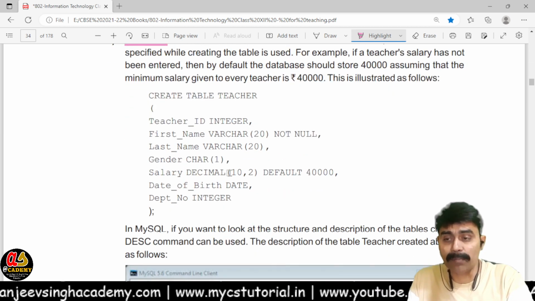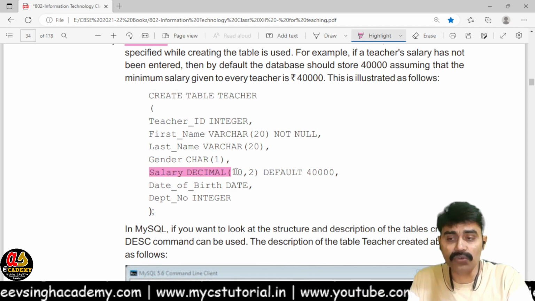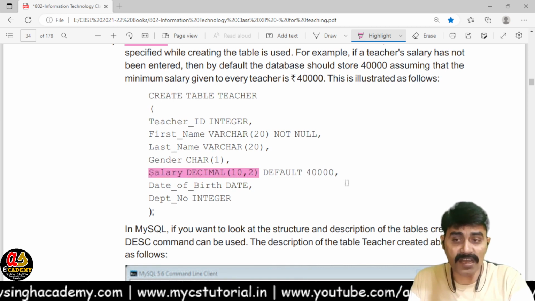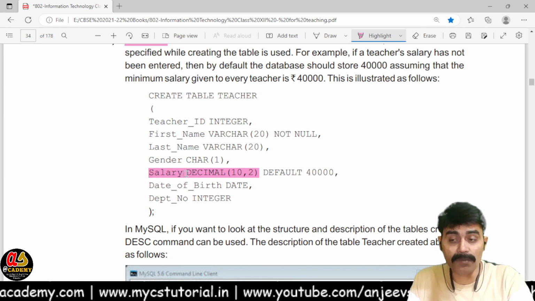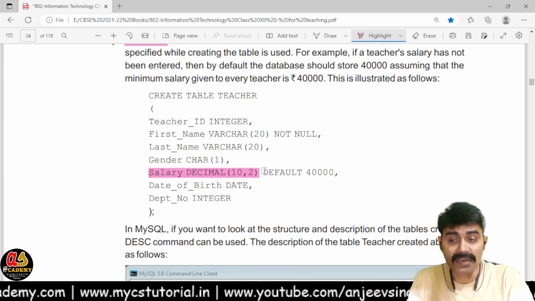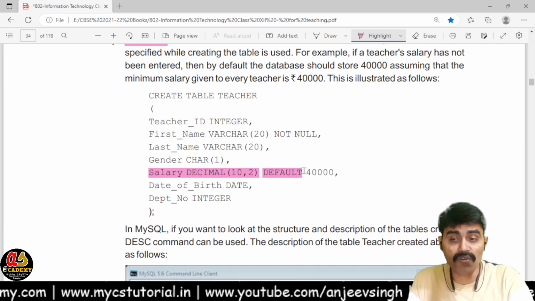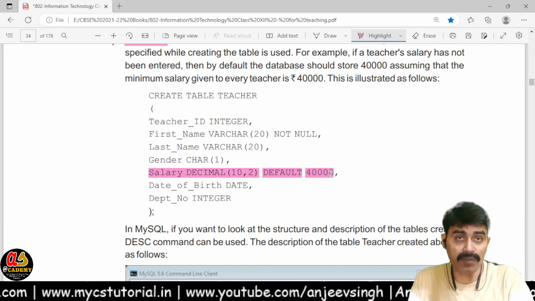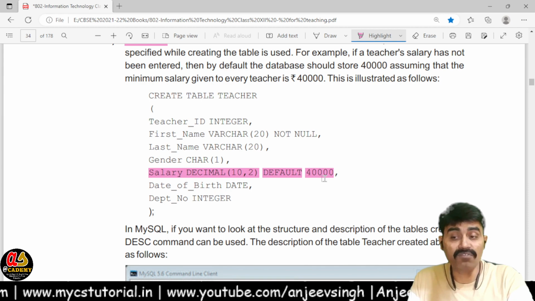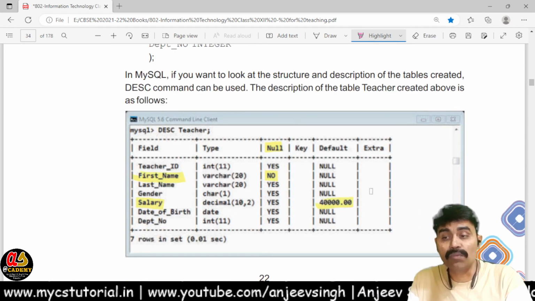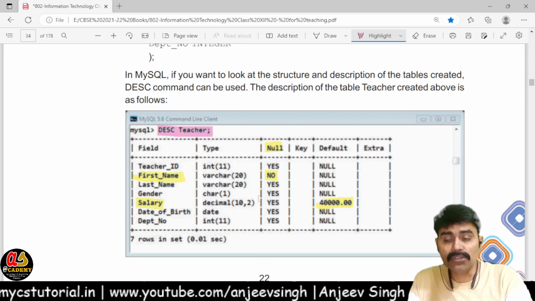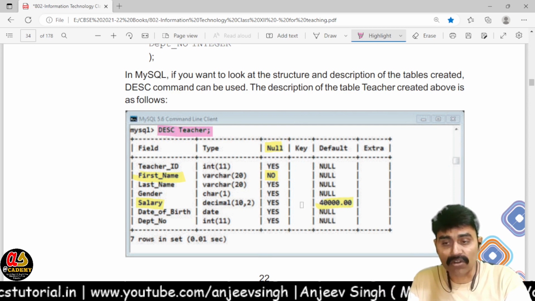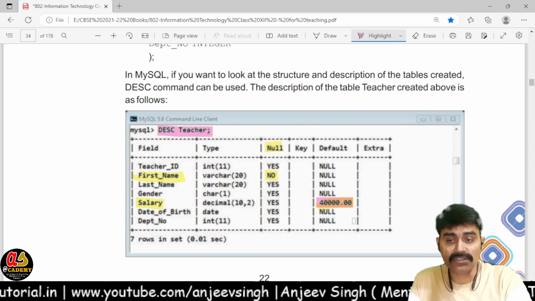Let us see. To apply the default constraint like this, we want to decide the default value for the salary as 40,000. So how will you do it? You have to write first the column name, then data type, then size. And after that, you use the keyword DEFAULT and then specify the default value here, just like I have written here, 40,000. Okay, so whenever you show the table structure, DESCRIBE teacher, you are able to see the default value written here.